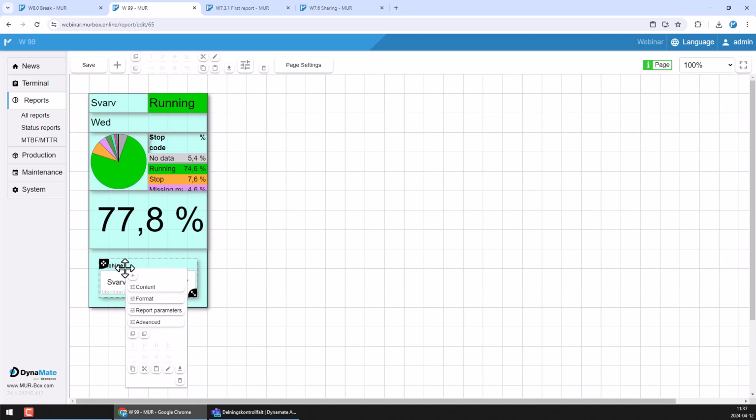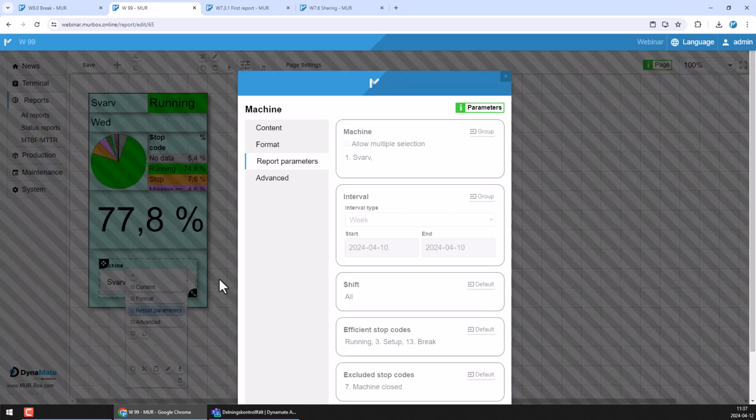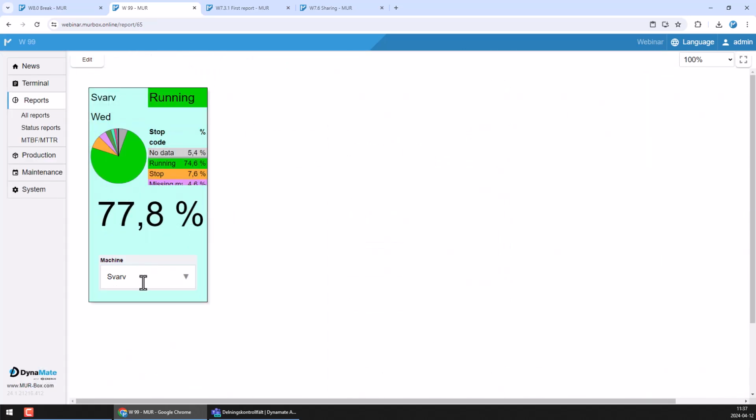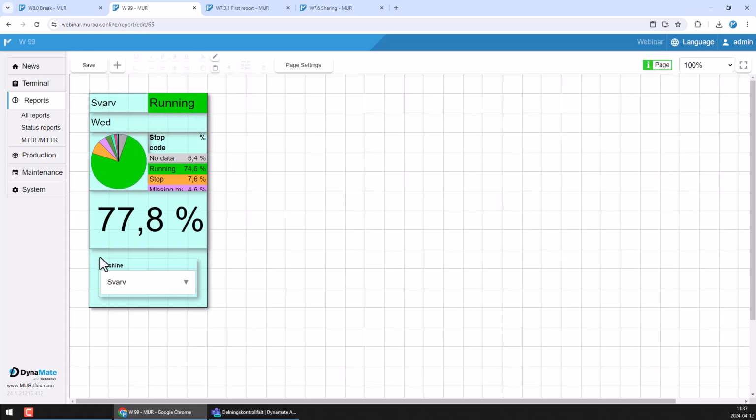So if I right click this one, show report parameter, you see machine group is already connected. And that's how you connect. You create a group and put the report parameter and the machine selector in the same group. Now the group doesn't have to be visible like a frame or border. You could have a group that is only visible when you edit, but it's transparent.